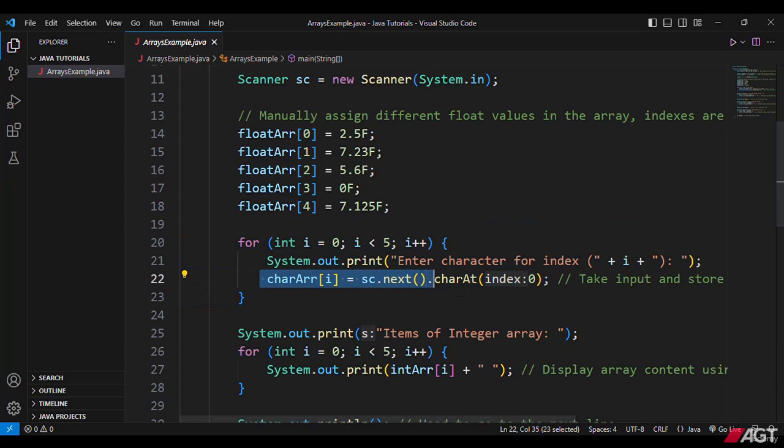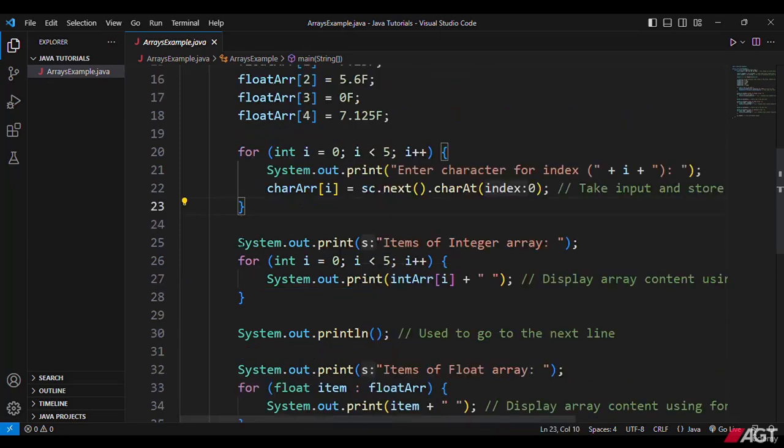And then we are going for char arr I is equal to, where we take input from the keyboard using this scanner object. Next we actually return a string, and dot char at 0, that means the first character of the string will be taken as a character, and that will fill up this char arr array at the ith position, at the ith index.